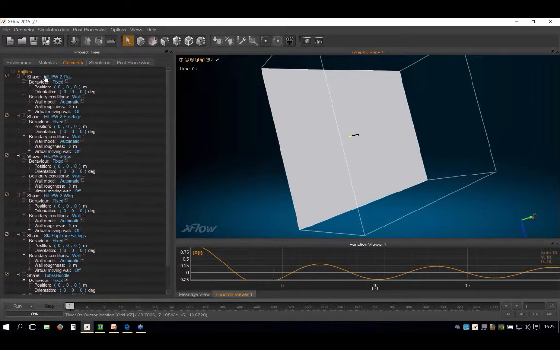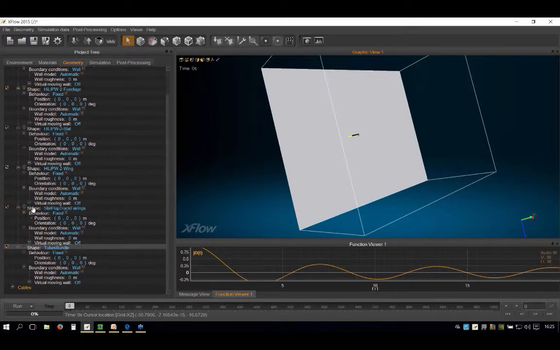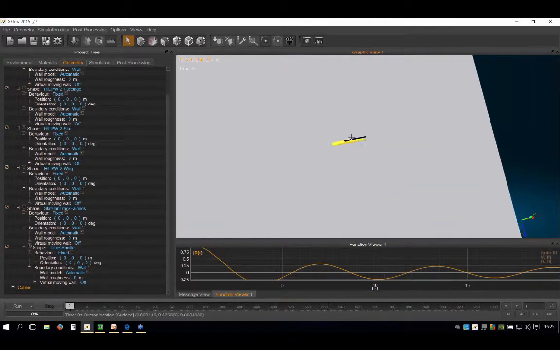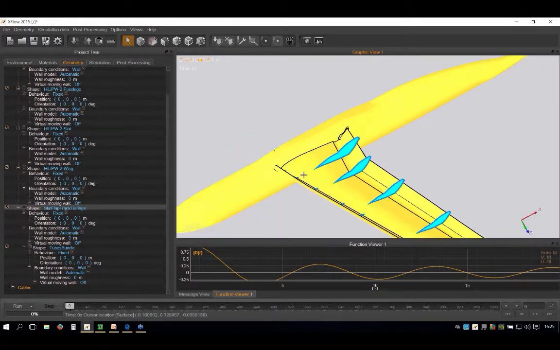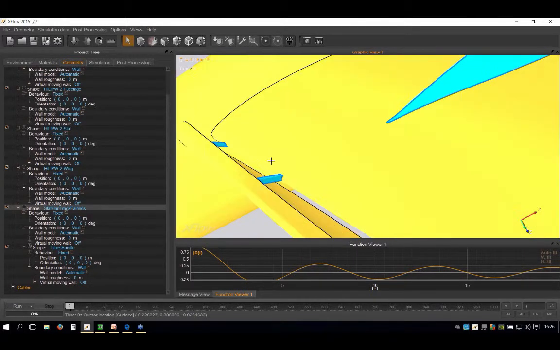Okay, so in the geometry tab, if I'm back here, now I have all my geometries listed in my project tree: flap, fuselage, slat, wing, slat track fairings, and tubes bundle. Those are really important because usually in other codes, those are not considered in the simulation. So I'm talking about slat track fairings and tube bundles.